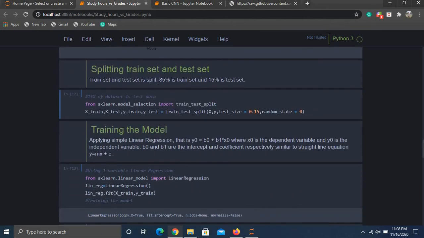I just wanted to take some of them. Okay. So X train is going to be all the dependent variables in the train set. Y train is going to be all the independent variables in the train set. X test is going to be the same thing. X test and Y test, same thing with the test set.